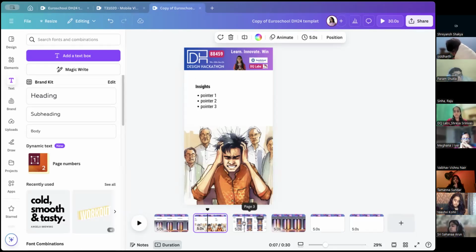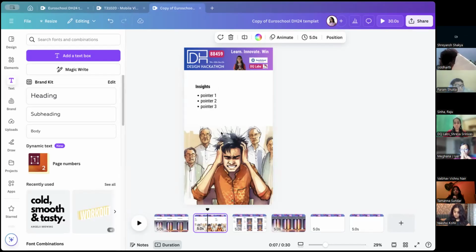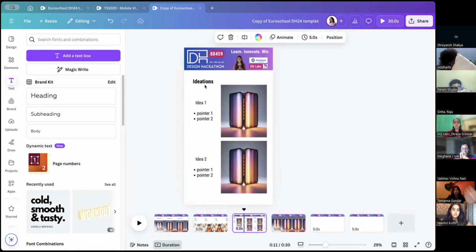Okay, so our information about the problem. So whatever you learned today with respect to ChatGPT and Copilot to generate information, especially Copilot, you put those pointers here and explain that this is what I found out. Then the next one is your ideations.